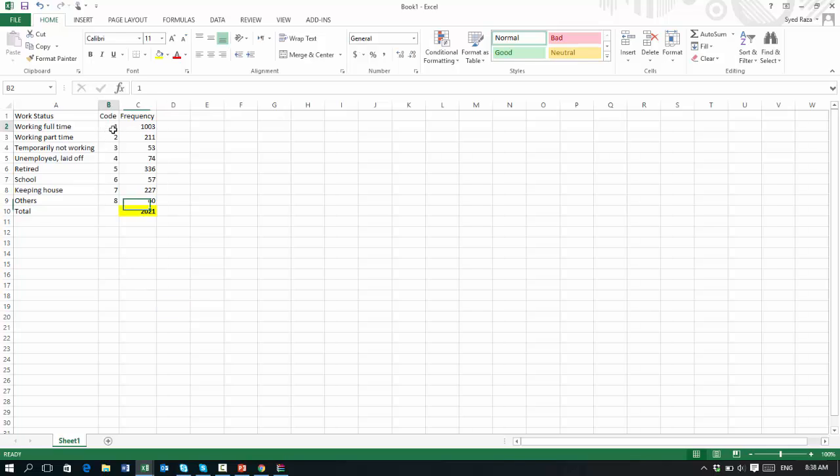And what about the code? The code is basically writing each field as a number, such as your student ID. That student ID is representing your name. Similarly, this status is represented by this code. Okay, so let us go for a plot in here.